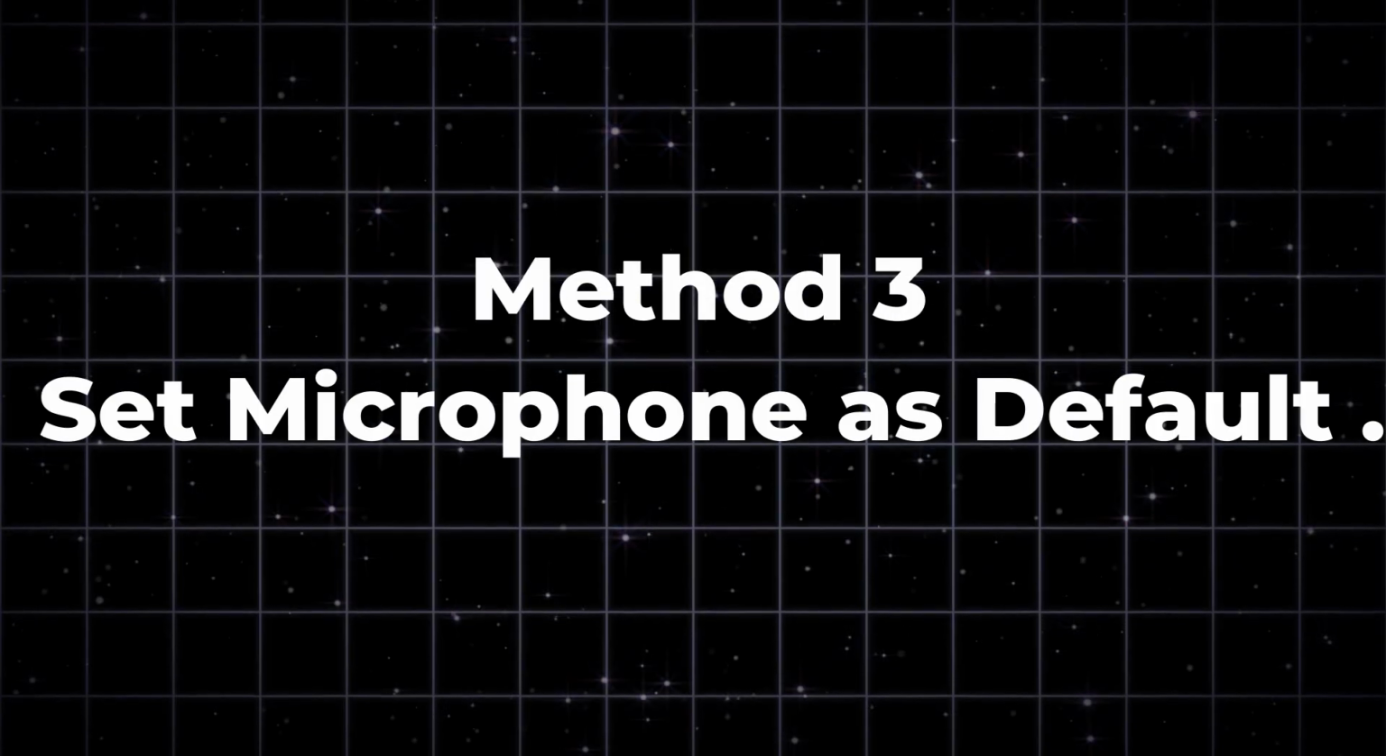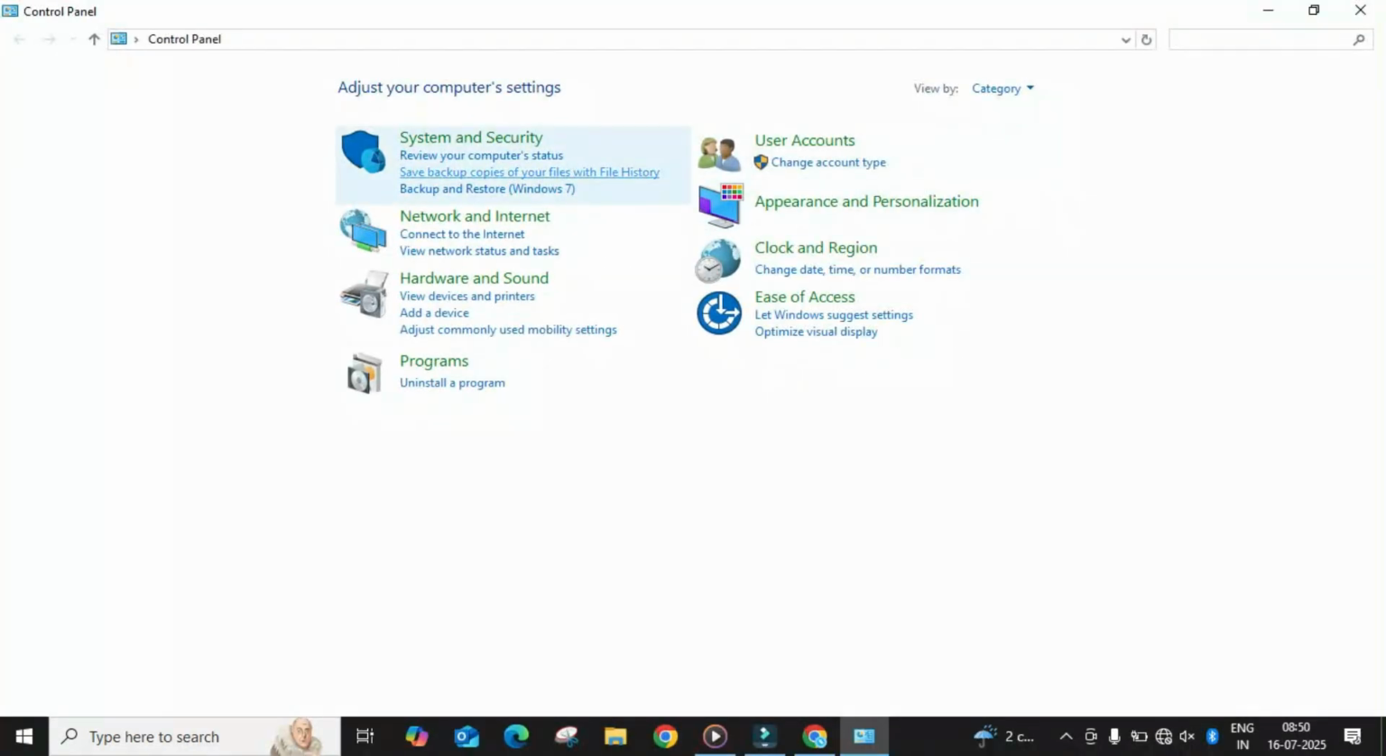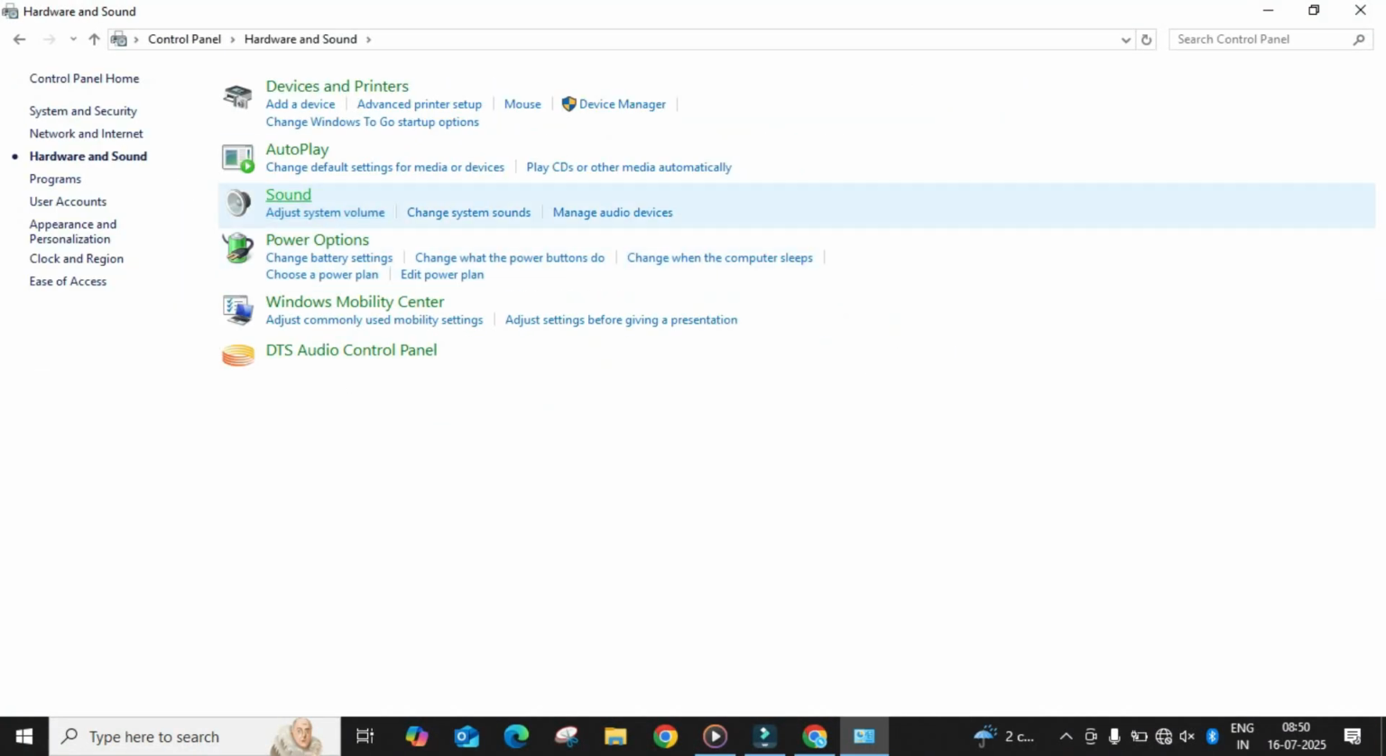Method 3. Set microphone as default. If it's still not working, set your microphone as the default device. Open the control panel, click on Hardware and Sound, then select Sound.